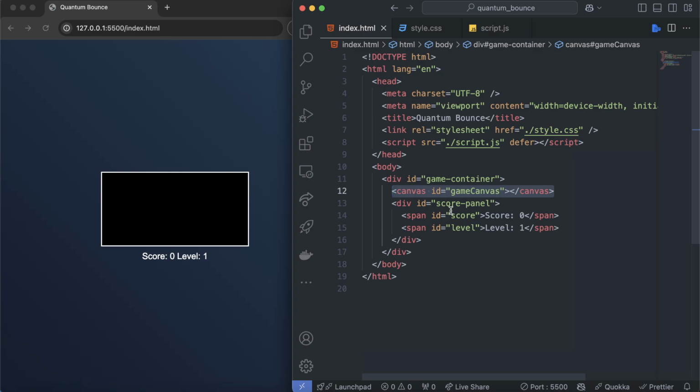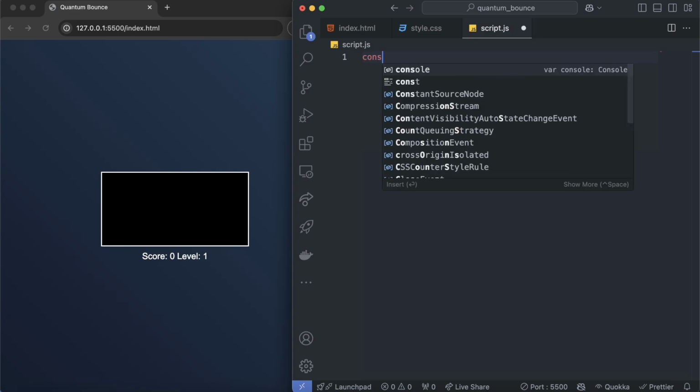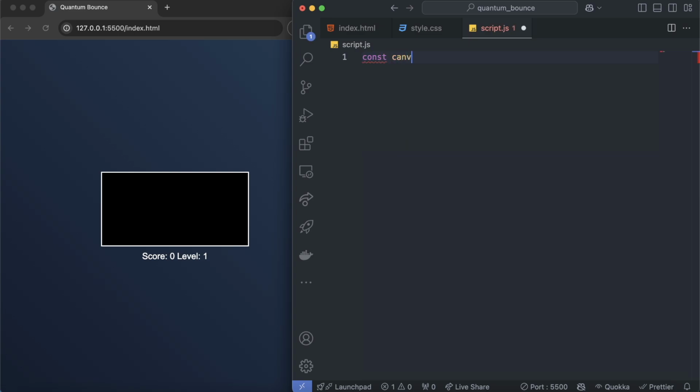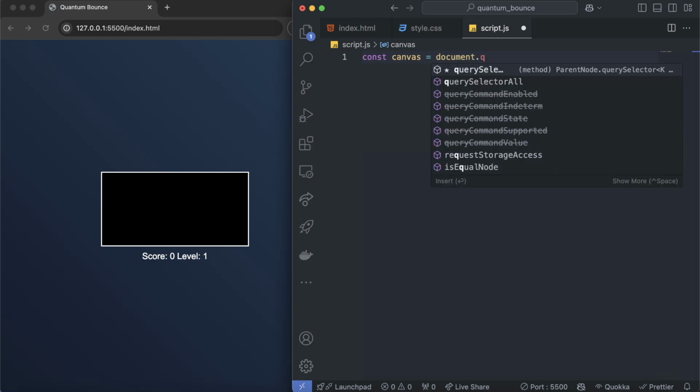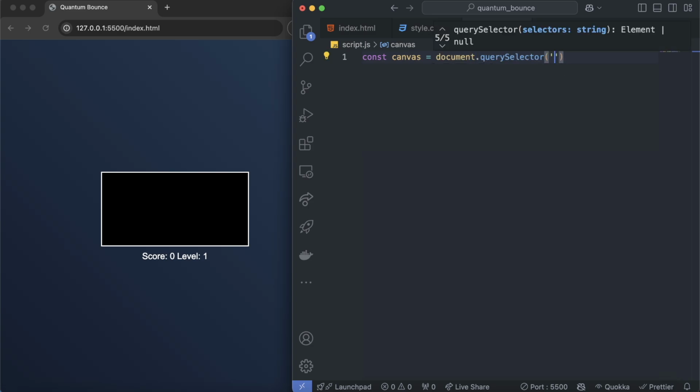So we need access to this canvas. And for that, let's define a variable and let's call this canvas. And let this be equal to document.querySelector. Remember, in CSS, for a class we use dots, and for ID we simply use hash. Okay, so we do the same thing here, and we gave this an ID of game canvas.